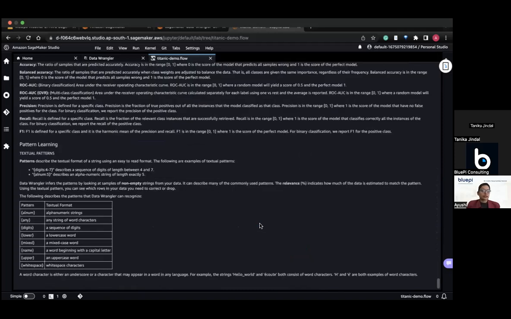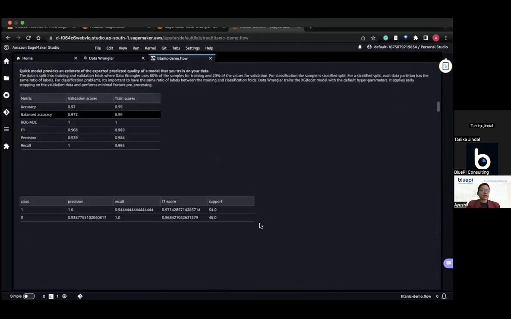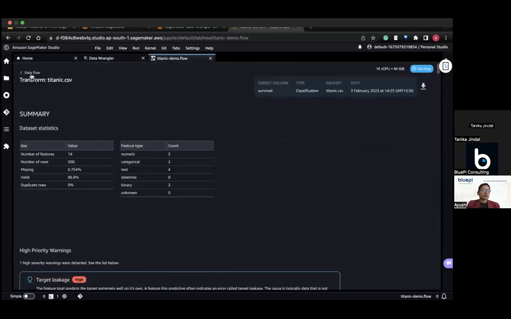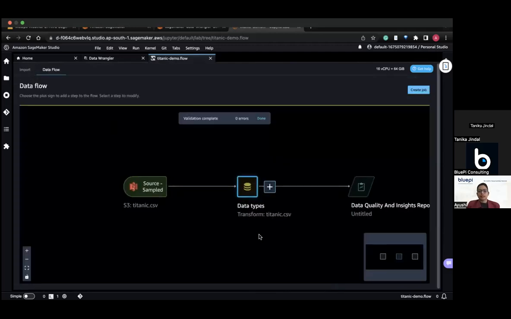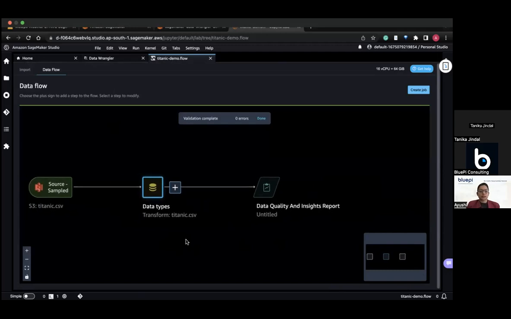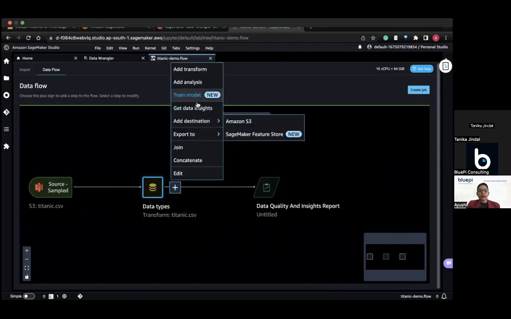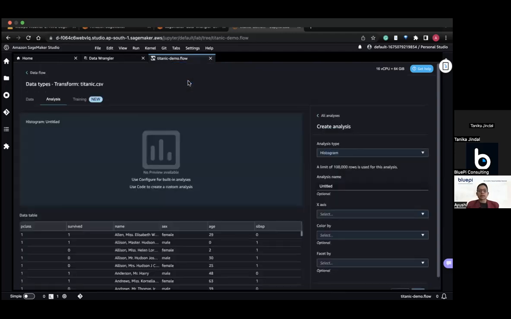Okay. So let us go back to the home page of our data flow. Now you can see another step has been added to the graph, data quality and insights report. Okay. So let us say I also want to visualize a particular column of the data set, or I want to just add a visualization in this. What I can do is, on tapping this plus symbol, I can add analysis.